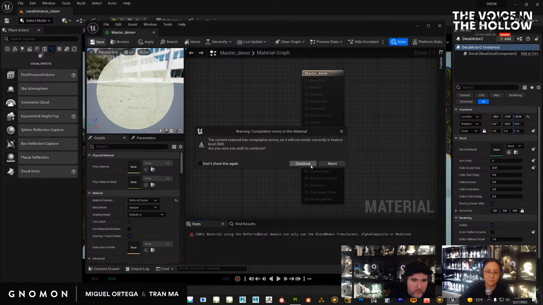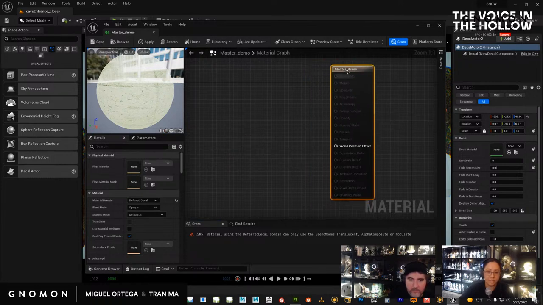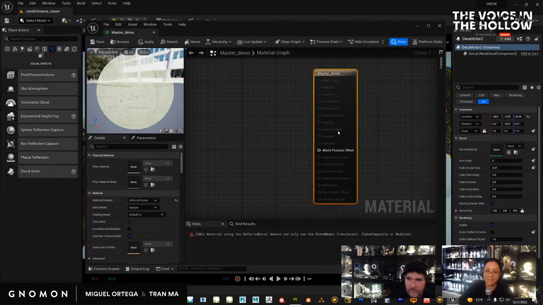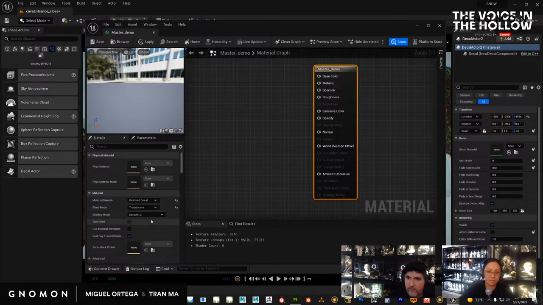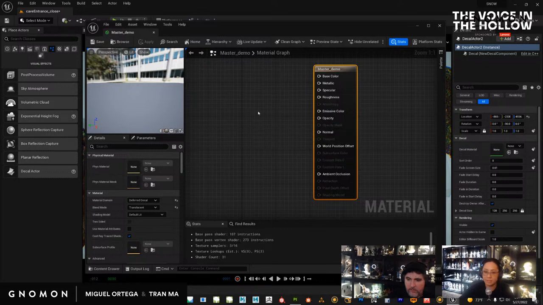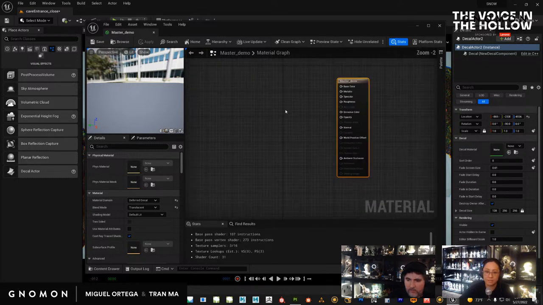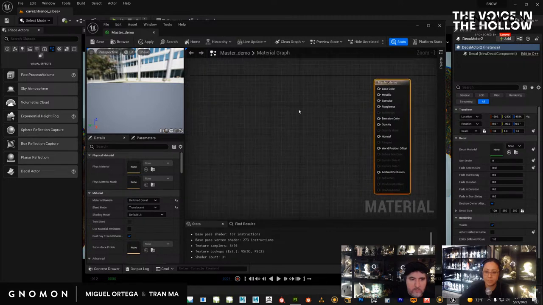Let me just save this. Now, by default, it doesn't have any slots for me to put anything in. So the next thing you have to do is go to your blend mode and change it to translucent. And let's hit save. And you can see now I have base color, metallic, and all these things I can plug in. Once I had this, I started plugging in textures. And this is where I'm starting to get some problems. It has to do with the normal map, but we'll get into that.